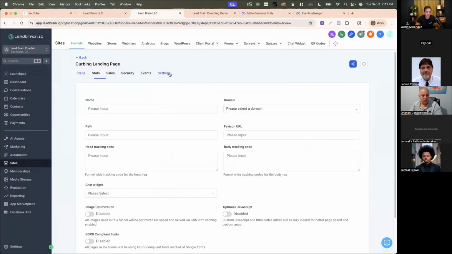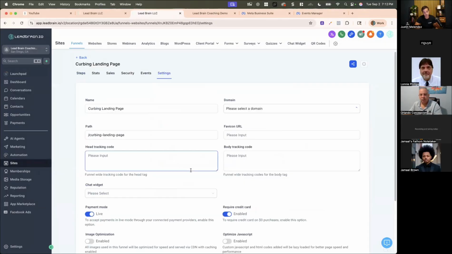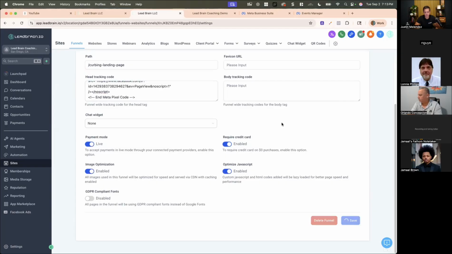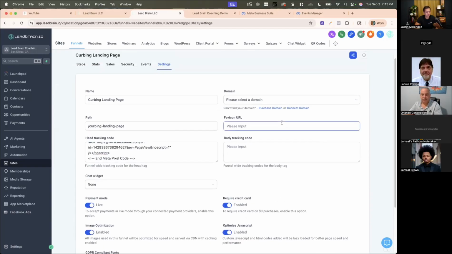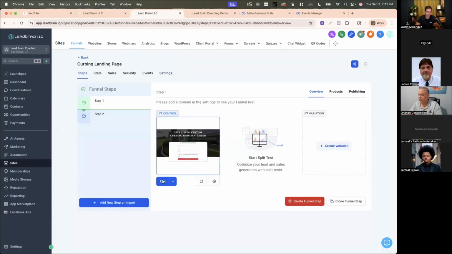And over here in the settings, there are two places you can put it. It's up to you. You can put it here in the head tracking code, which is typically where I put it, but I'll show you another place where you can put it as well. One of these two actually transfers over when you snapshot it. I think it's this one.